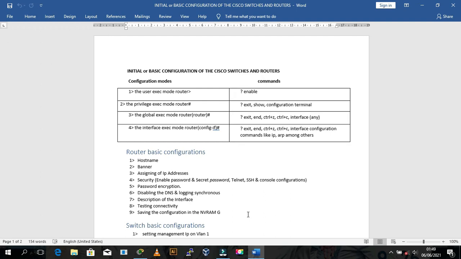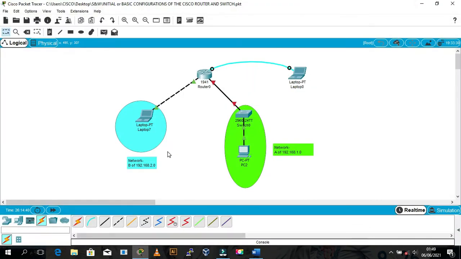Basically our first mode is normally the user mode, then the second is the privilege mode, the global configuration mode, and interface mode. The privilege mode is normally where we check all the running configuration that has been made on our router or the switch. Then under the global configuration is where all the configurations are normally carried out.